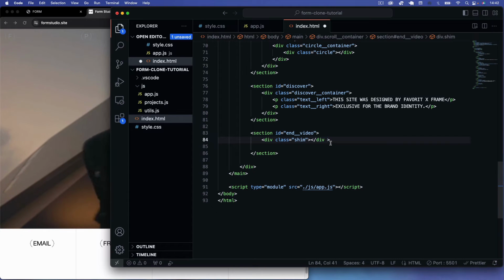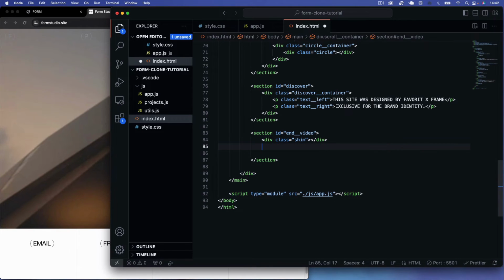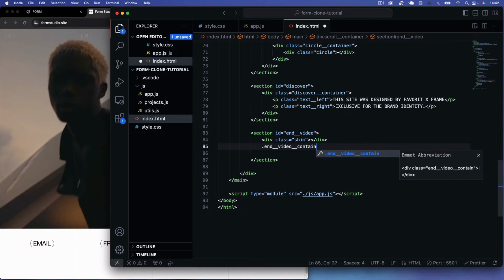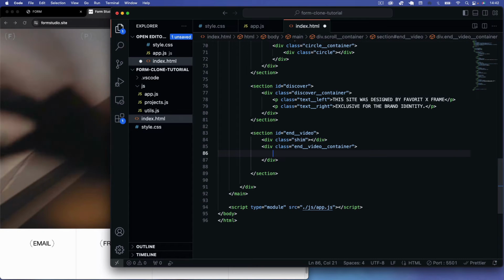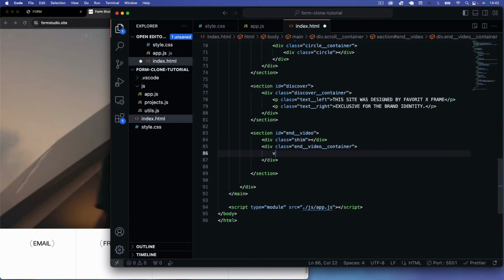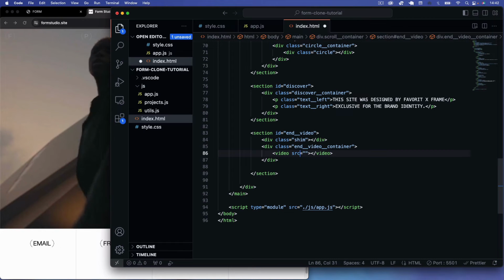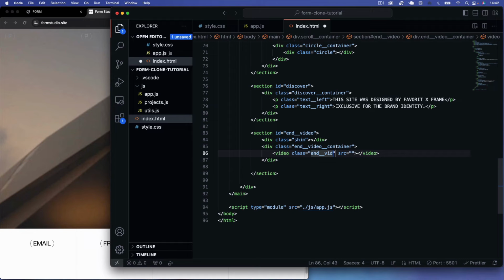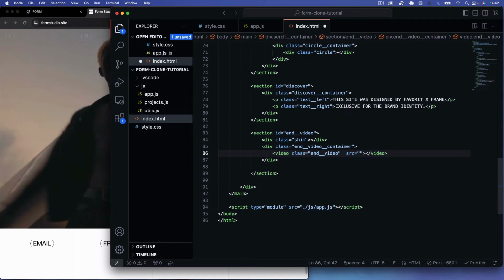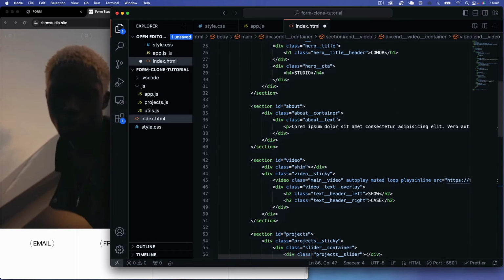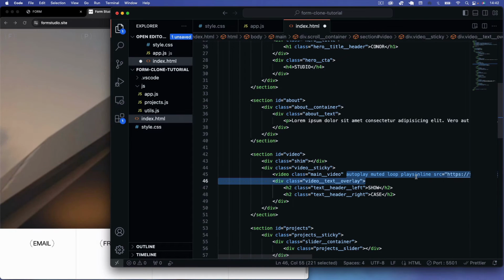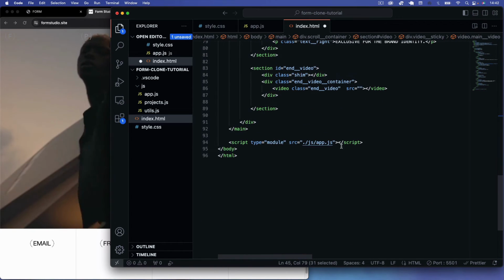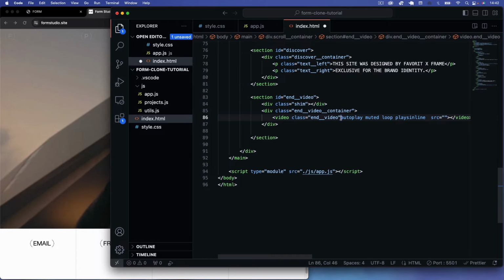And then we also want to say .end-video-container, and then here we'll say video, and we'll give this a class of end-video, like so. We'll use the previous parameters we had for our first video, so it will autoplay, stay muted, loop the video, and play inline for mobile devices. I'll just copy that and paste it here, like so.